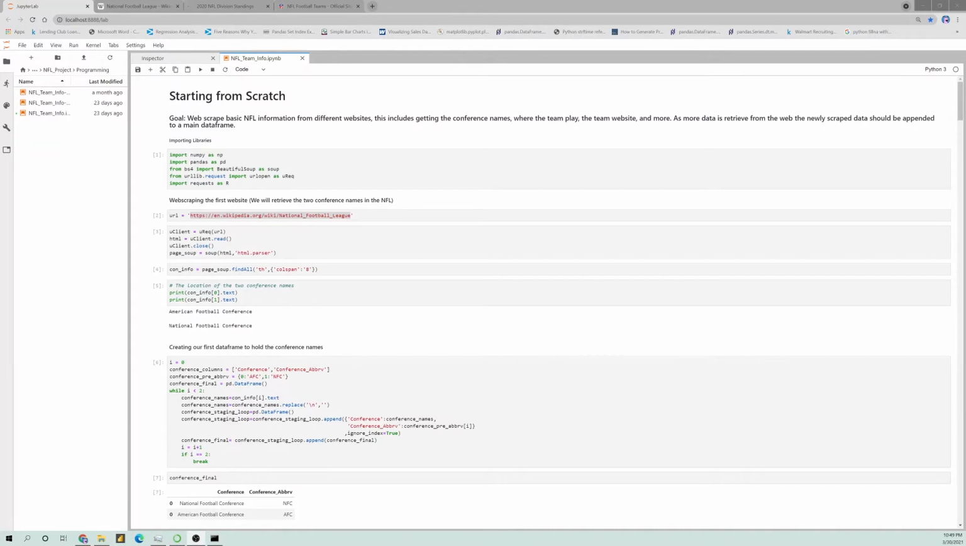And the goal: web scrape basic NFL information from different websites. This includes getting the conference names, where the teams play, the team website, and more. As more data is retrieved from the web, the newly scraped data should be appended to the main data frame. And that is basically the goal of this script here. And at the end of it, I will show you what the dataset looks like.